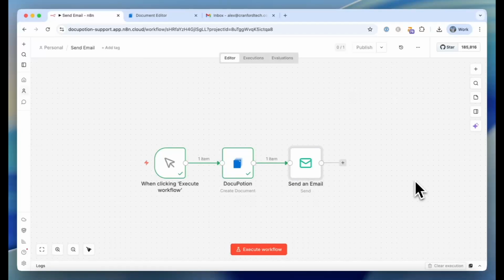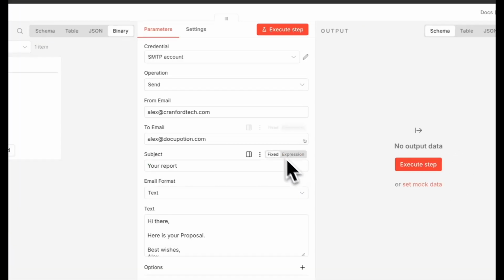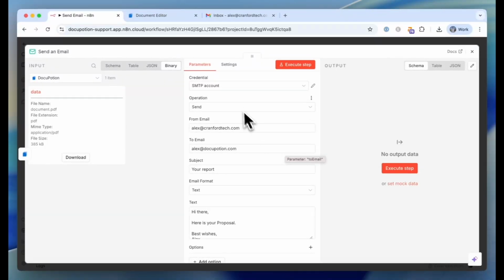So this is going to be a quick video where I show how you can send a PDF as an attachment when you're using the send an email node in n8n. So you'll see if we open this up, we have already set up our credential.